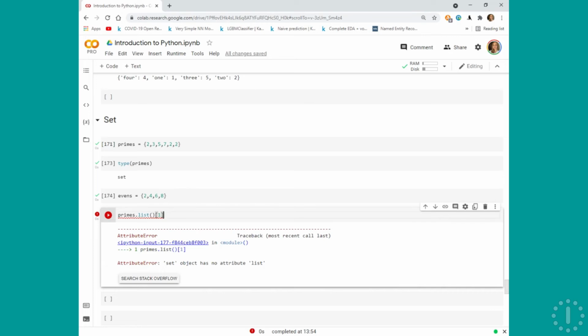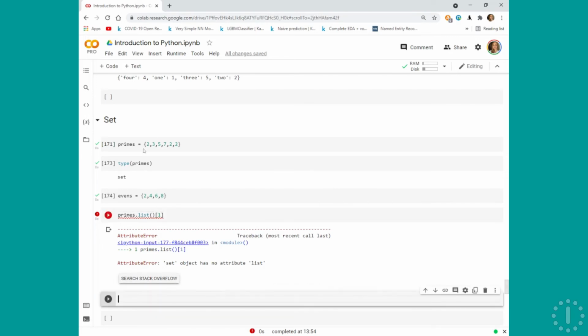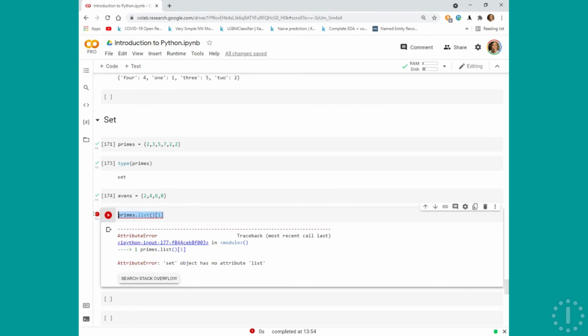Let's take a look. Can we convert this to a list? When we have a tuple, we can make the conversion, but when we have a set, you can't make a list. Why can't you make a list? Because this is a different type.